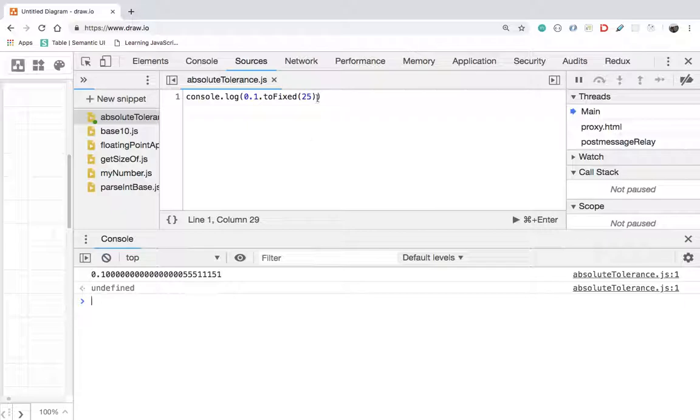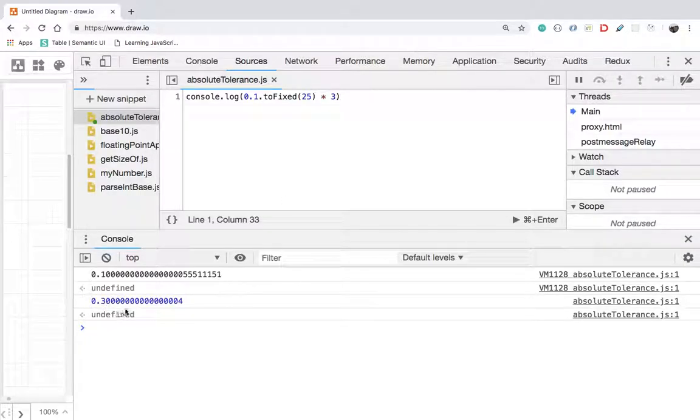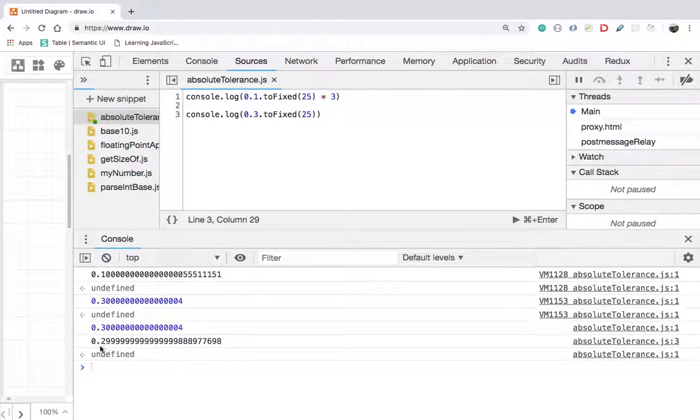Now instead of me logging out for each individual 0.1, I'm going to multiply it with 3 and see what the result is. We get 0.3 with so many zeros and 4 at the end. Now let us console log the fixed precision of 0.3 and set it to 25. We can see that the result is 0.2 and so many 9s, so many 8s, 9, 7, 7, 6, 9, 8. It clearly is not equal.